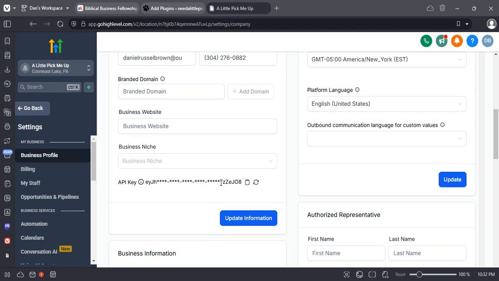Now, when you first get here, there won't be a key already in existence. There's going to be a button that says Add API Key or Create API Key. I'm sorry, I actually don't remember which one it says, but you're going to click that, and it's going to generate an API key for you. Then, right here, this button, if you click this, it's going to copy that API key to your clipboard. That way you can paste it when you need it, and you will need it a little bit later.